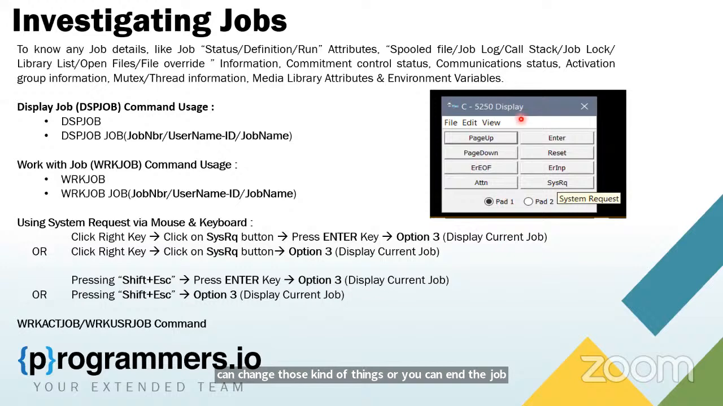This is on the client access system. You can right click the mouse and do the same thing. You can press system request and then press enter, option 3, there to get the same work job command screen.